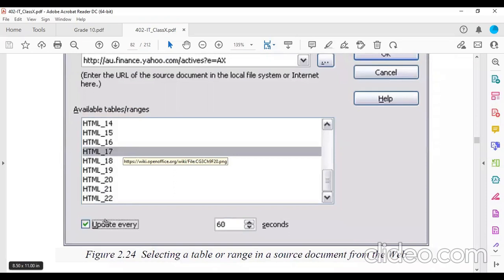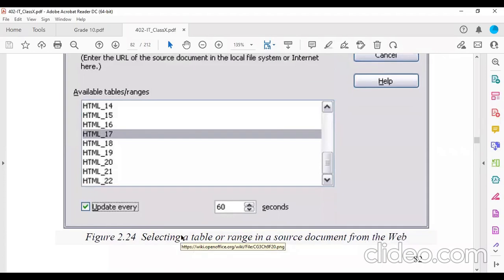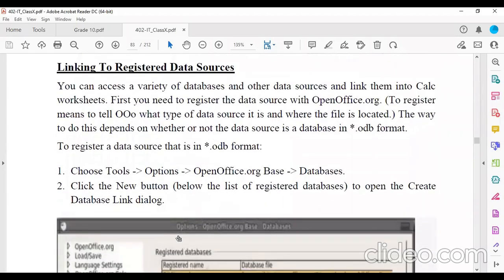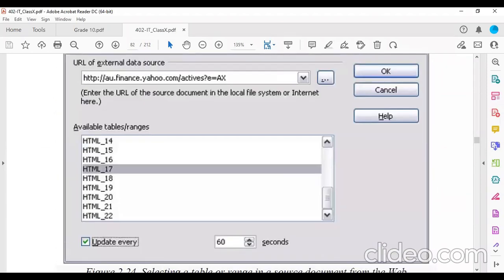And there's an option to update every. Update every means if that file which we have linked as an external data is changed, then the changed file should come, right? And that updation should happen automatically after a few seconds. How many seconds? You can set the seconds. You can see 60 seconds written. After every 60 seconds, that updation of the file will be automatically done, right? Now, this is linking a file from some external software, some external place.